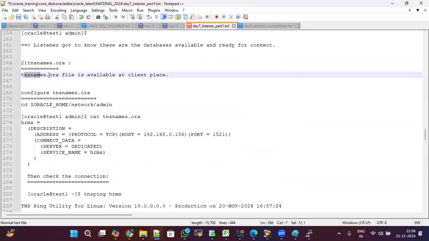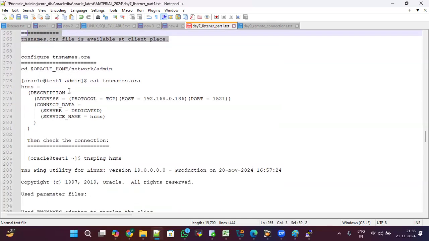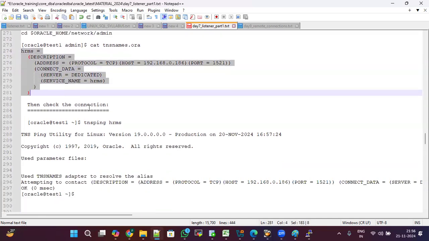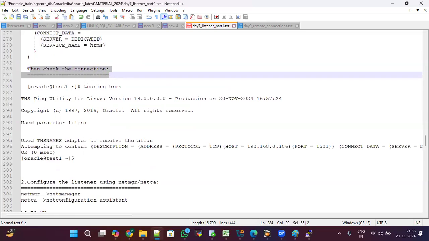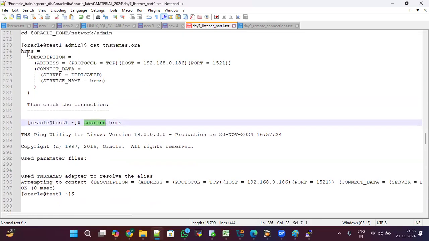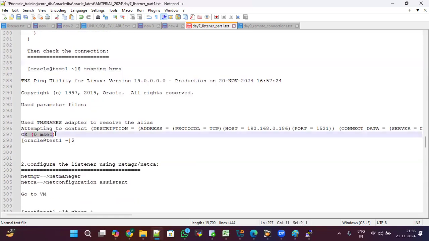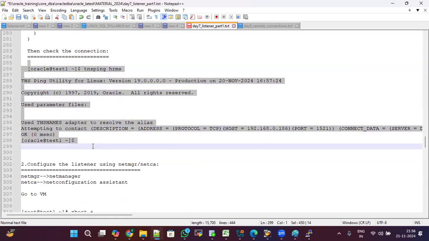Then the tnsnames.ora file is needed at the client place. Configure the tnsnames.ora file manually like this. Check the connection with tnsping and the DB name. What is the DB name here? HRMS. If it's pinging, okay, 0 milliseconds, that means the connection is good.